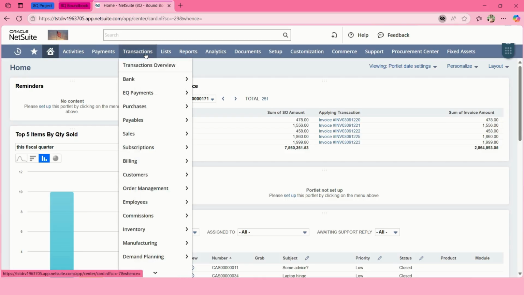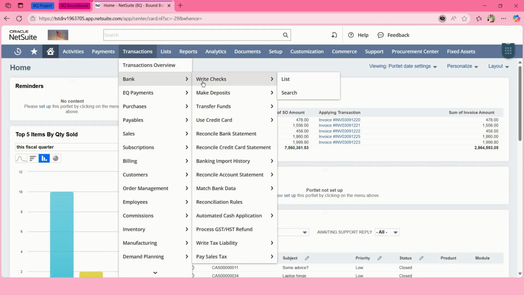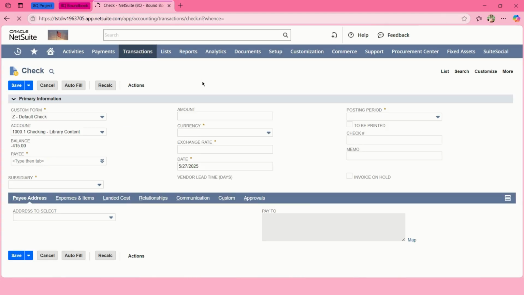Go to Transactions, Bank, Write Checks. Select the bank account. Choose the account from which the check will be issued. Select the payee. Select the appropriate subsidiary. Enter the transaction date.